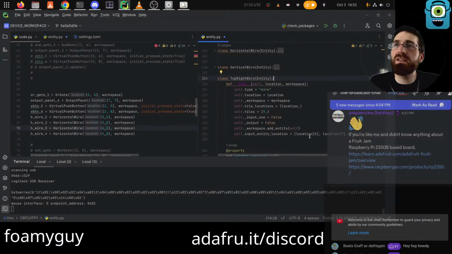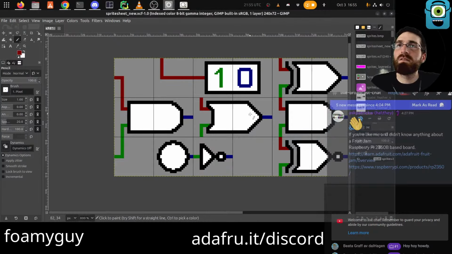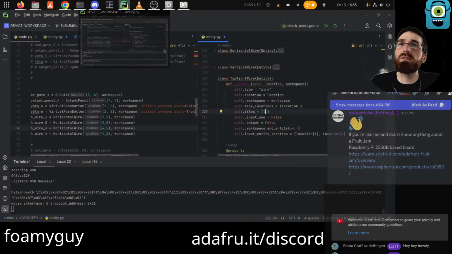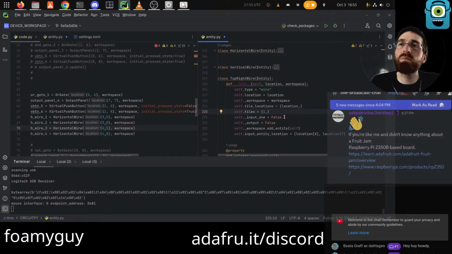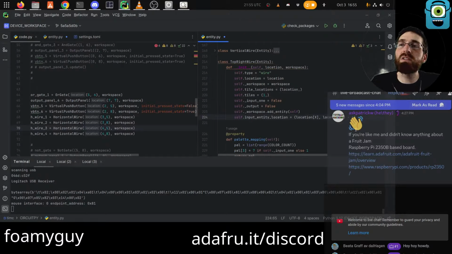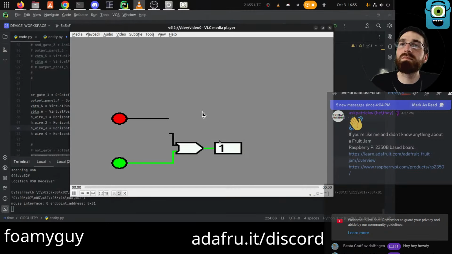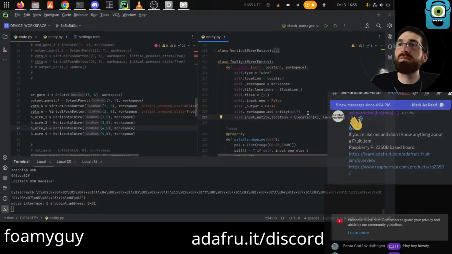Tiles, that is index 1. Wait a minute. Oh, yeah, that's what we need. We have tile index 1, input 1, and this input entity location. So this is above, which is actually the same as that. Okay.